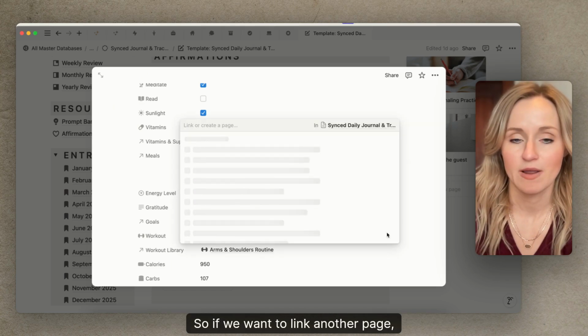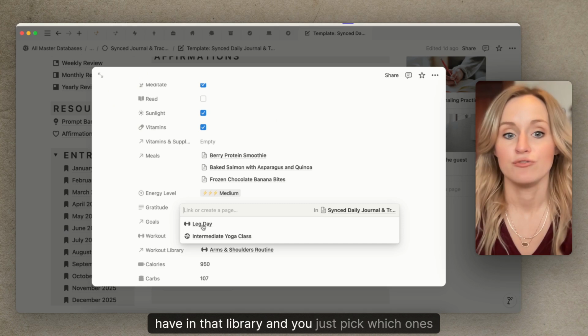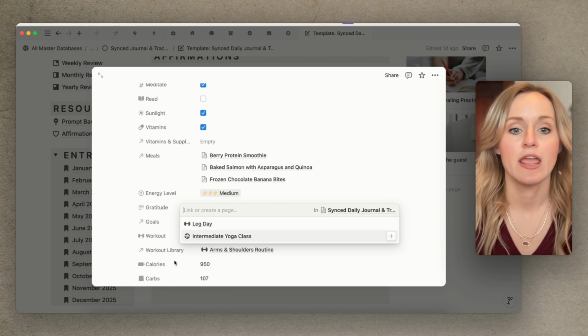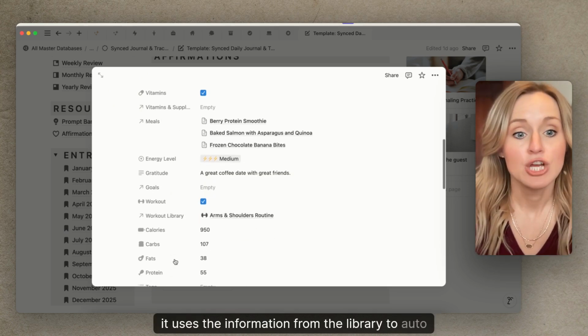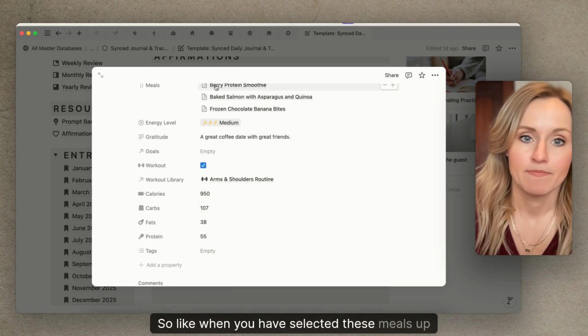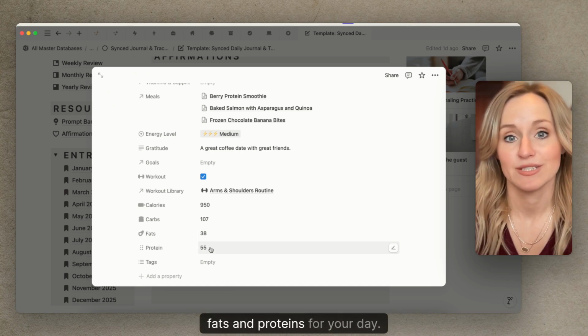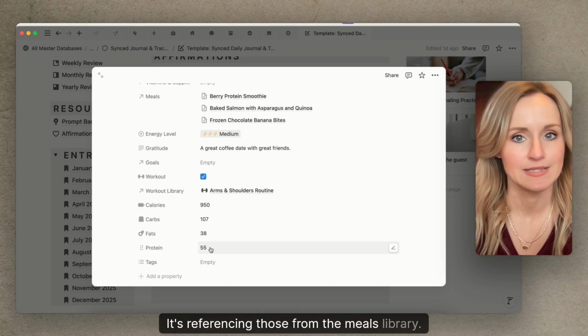So if we want to link another page, it'll actually show you all of the workouts that you have in that library, and you just pick which ones you want to add. And then it uses the information from the library to auto-populate the other information. So like when you have selected these meals up here, that's where it's adding all of these calories, carbs, fats, and proteins for your day. It's referencing those from the meals library.